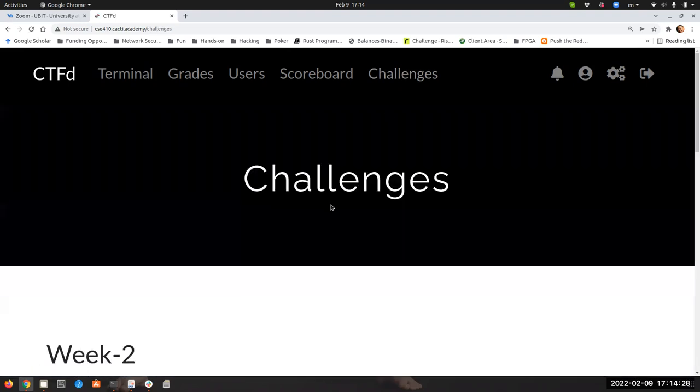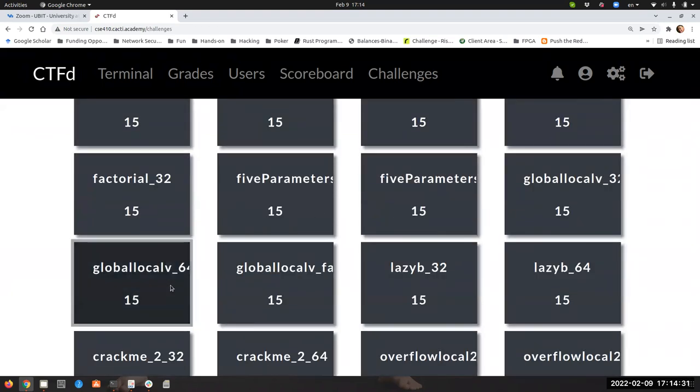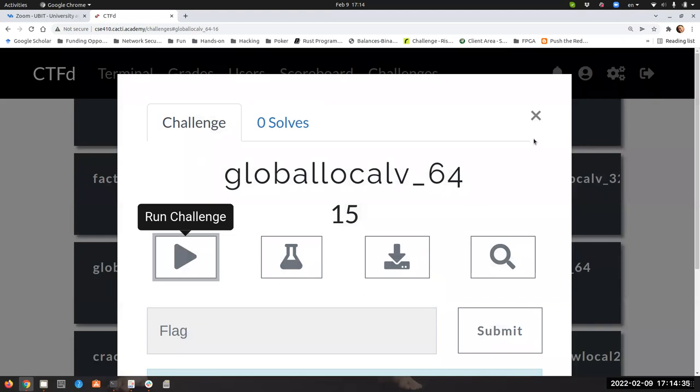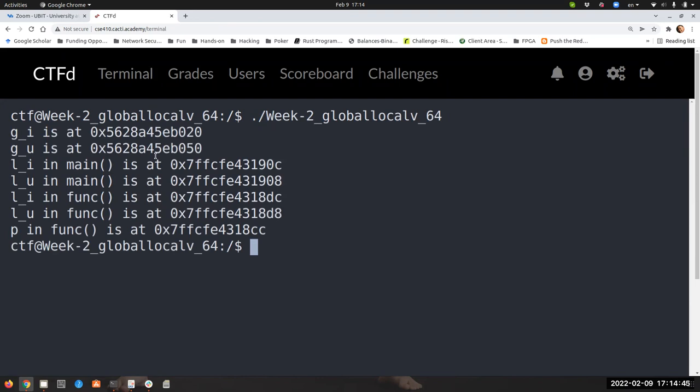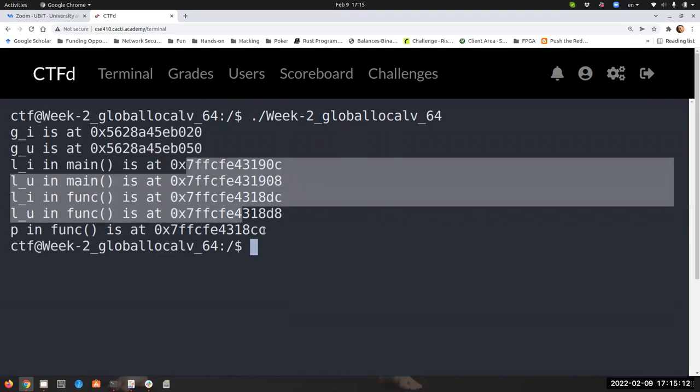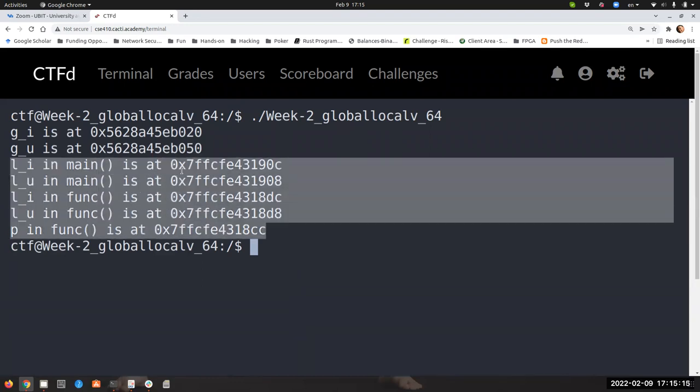If you try the 64-bit version, let's do the 64-bit version. You get almost the same result. So the global variables are like at the middle of the address space. The local variables are at a much higher address, but this is not the top. Well, this is actually the top, for the 64-bit, because the 64-bit system we are using right now is not using the full 64 bits. That's why the very top is not really FF. So you can see, even the parameter, the P, is also on the stack, okay?